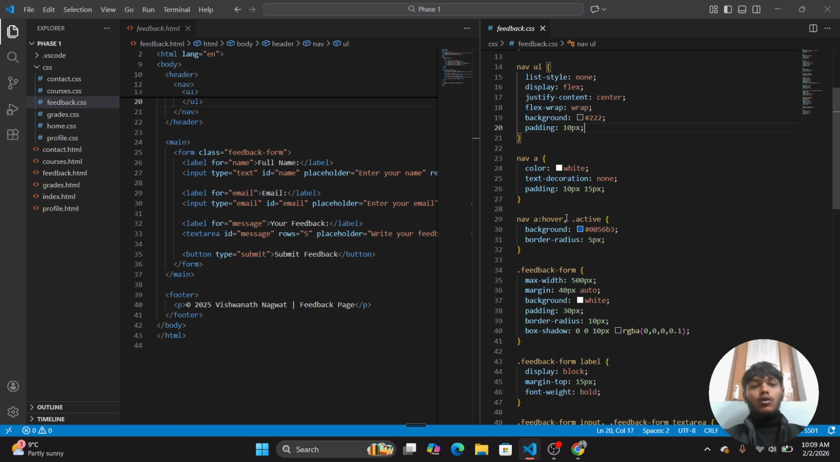Now the hover and active effect in your navbar links. First is nav hover, background color blue and border radius 20 pixel. This highlights the links when you hover over and select them. That's why I'm using the hover effect here.